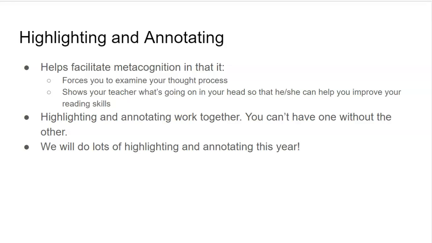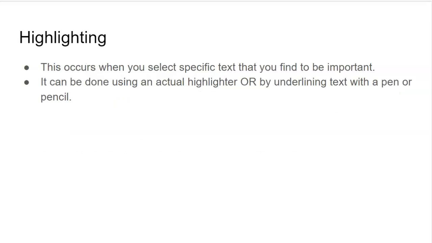So highlighting and annotating work together. You can't have one without the other, which I know that's a falsehood. You can highlight a text without annotating it. However, it does not really help you or help the person who is trying to help you with your learning to see how you're thinking and your thoughts, how all of that is working together to help your understanding. So we're going to be doing lots of highlighting and annotating this year, and I think that you'll find that you will improve your understanding of a text because you are noticing the details in the text, and you notice what you as a reader tend to notice.